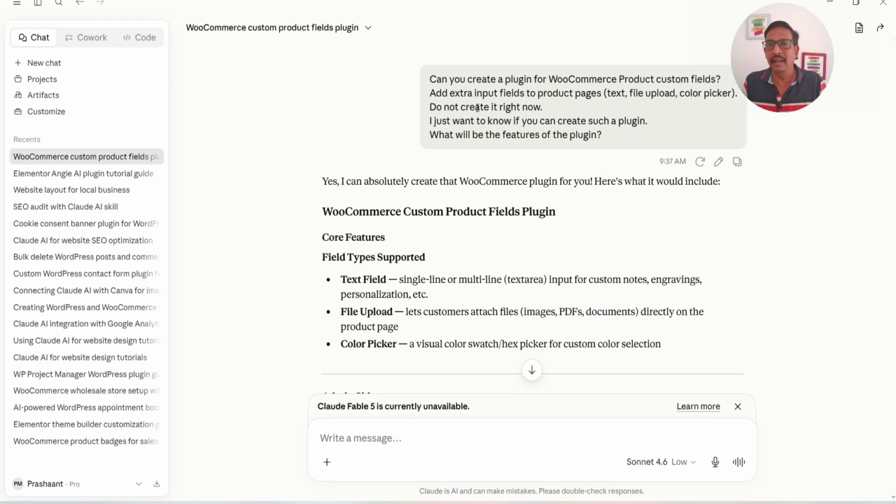This is the simple prompt that I started with. Can you create a plugin for WooCommerce Product Custom Fields? Add extra input fields to product pages like text, file upload, and color picker. Do not create the plugin right now. I just want to know if you can create such a plugin. What will be the features of the plugin? So that was the initial prompt. And this is the answer.